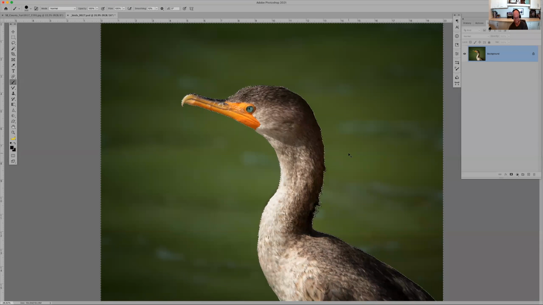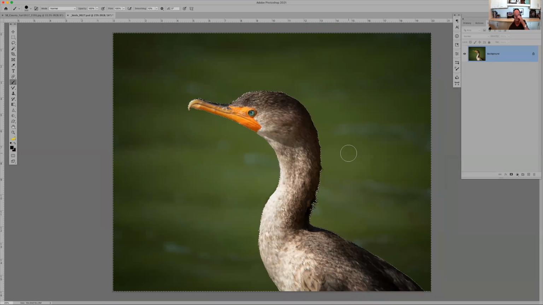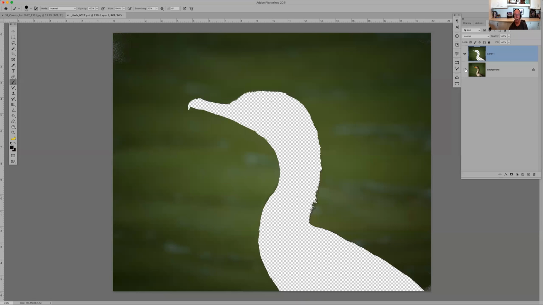And now you have a selection of a bird really quick. Well, not really quick, but if you need to add things, the quick mask is a wonderful thing. Command J. And you can see I did a great extraction of the bird's head. Why did that happen?